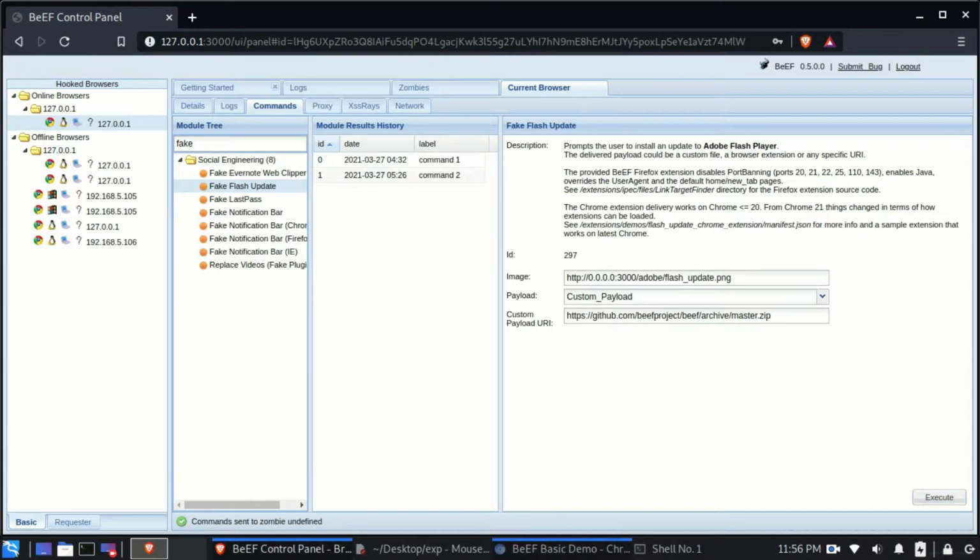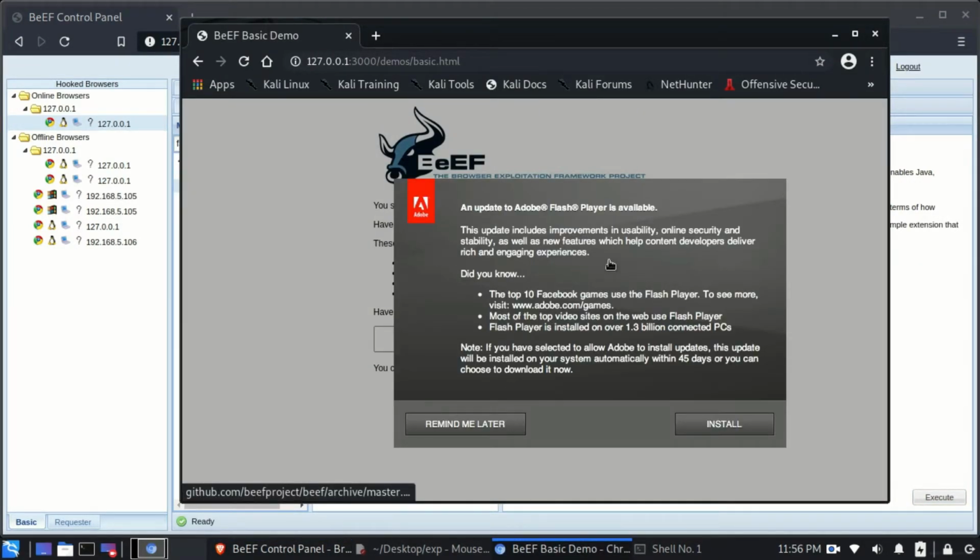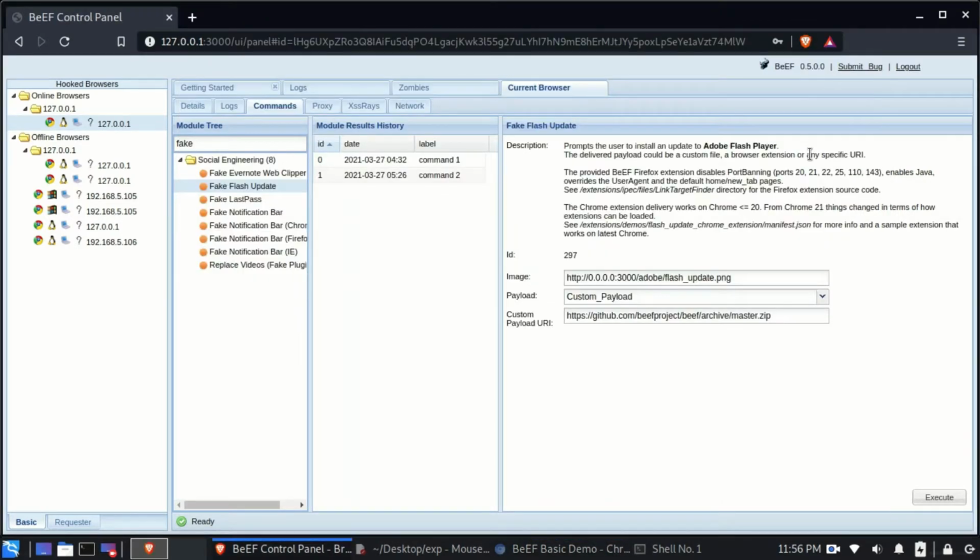As soon as I execute, as you can see, it's giving a message like an update to Adobe Flash Player is available. As soon as the user clicks on install, the user will be redirected to this particular URL, which will make the user download this particular file here. This is the default thing. We can change it here, and we can specify any other path here. Then the user will be downloading that particular file.